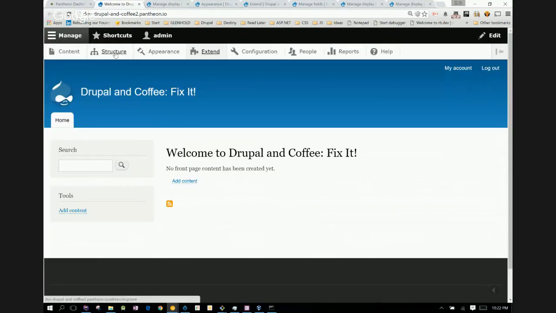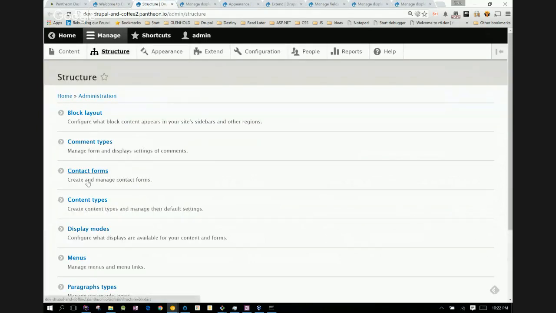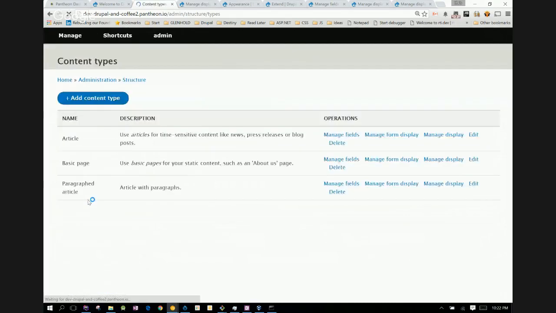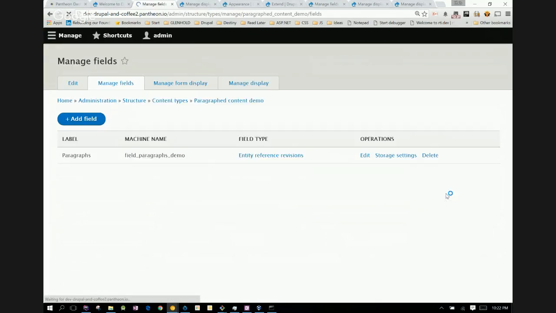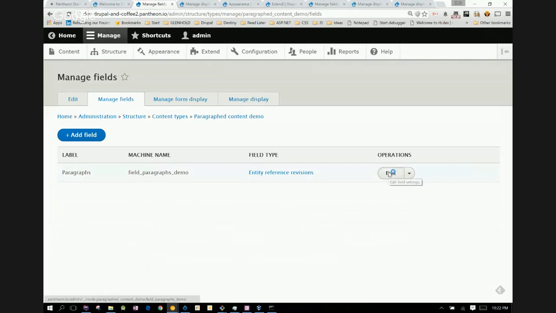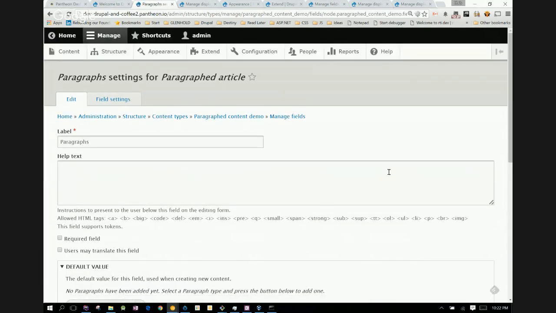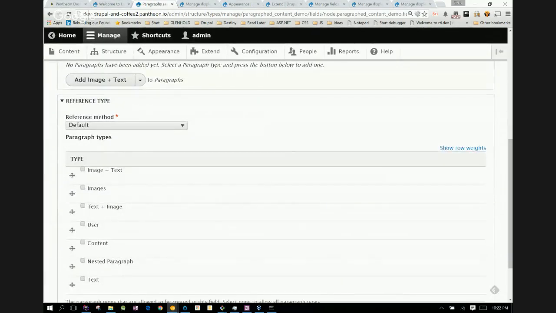So it looks like when I turned on the demo, the paragraphs demo, it might have created another content type for me. Paragraphed article. What's that about? Oh, well, it has paragraphs of any kind. Well, let's constrict this.